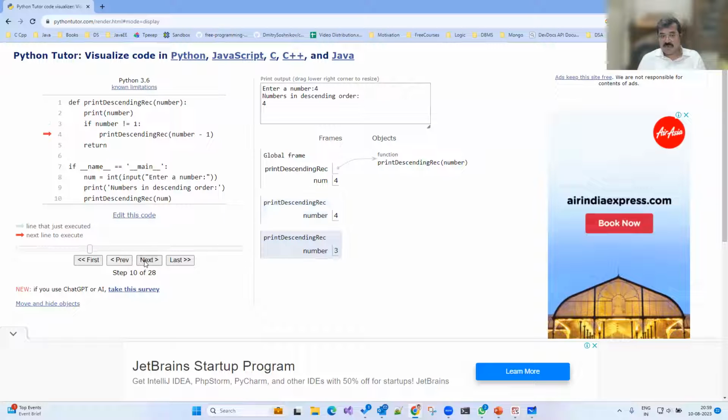So we are giving a call to one more function. Note one more frame has got loaded where number ka value is 3. Again we'll check. We'll print 3. 3 not equal to 1. Yes. We give a call to 3 minus 1. 3 minus 1 is 2. So one more frame has got loaded. We print 2. Watch it. 4 3 2 has got printed. 2 not equal to 1. Yes. We give a call where number ka value is 1. Number ka value has now become 1 in this frame. But just to print numbers from 4 to 1, we have to create 4 frames.